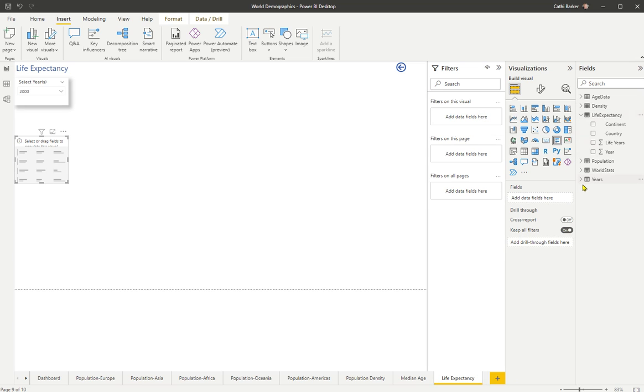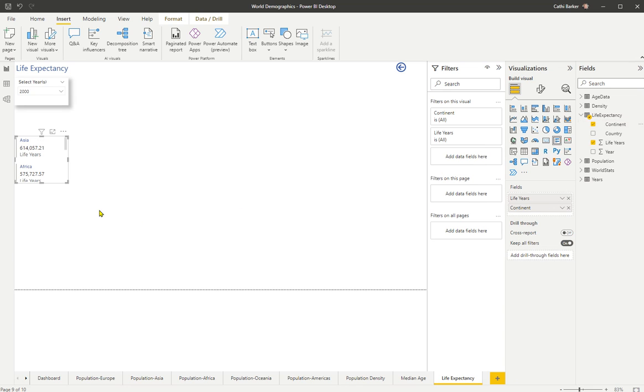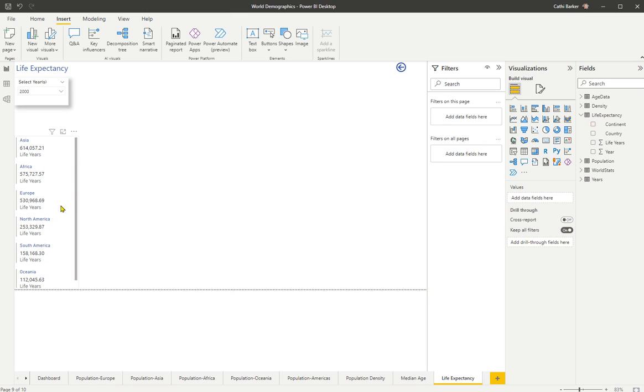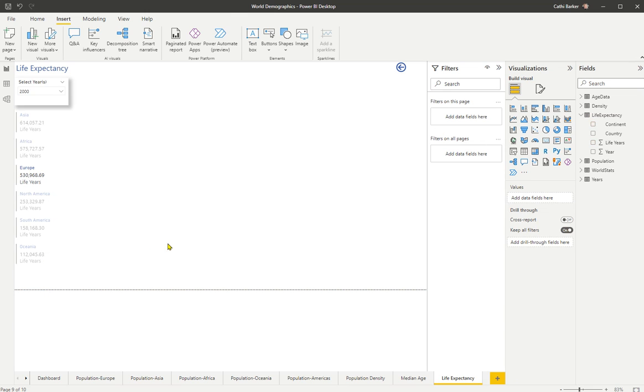In life expectancy, I'd like to see the life years. So I'm going to drag that into my fields. And so straight away I'm seeing life years. I also want to drag continent. So I drag continent into my fields as well. And so now I'm seeing, if I just stretch it, a multi-row card, and just move it, where I'm seeing the life years by continent.